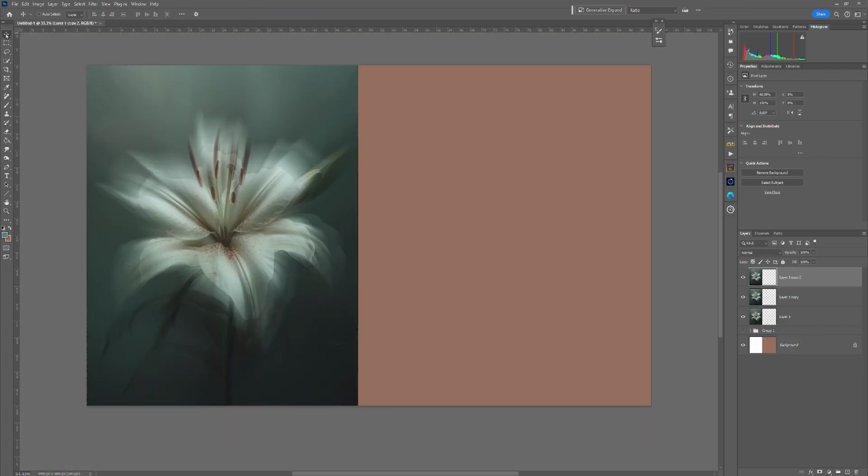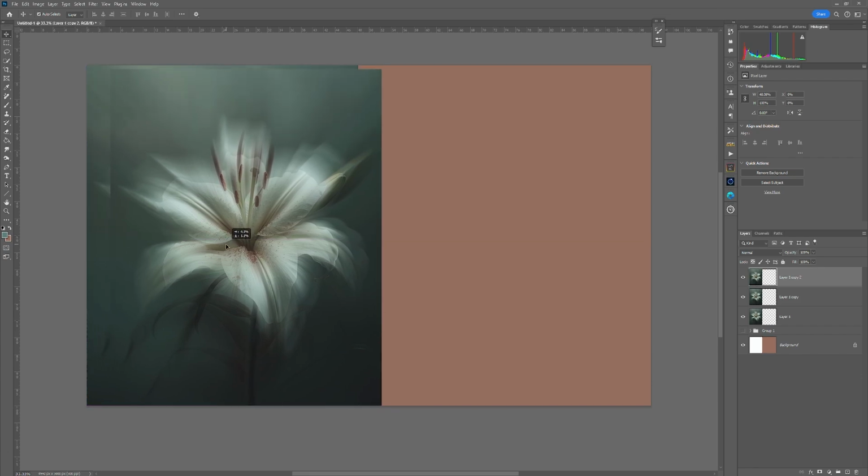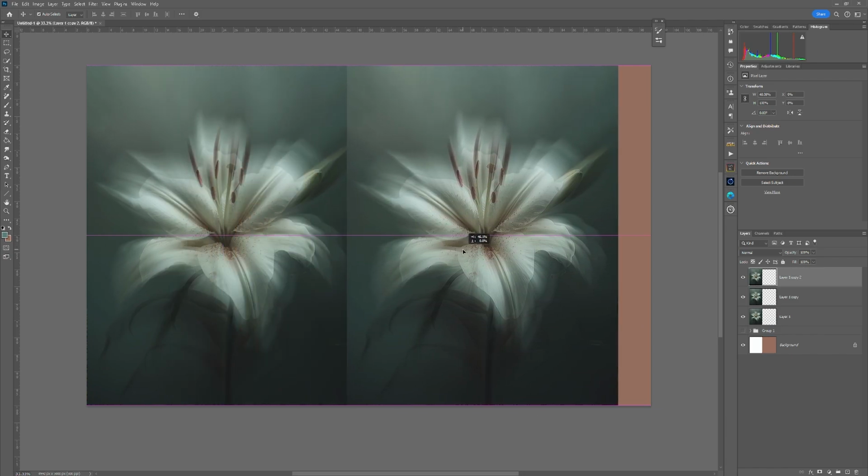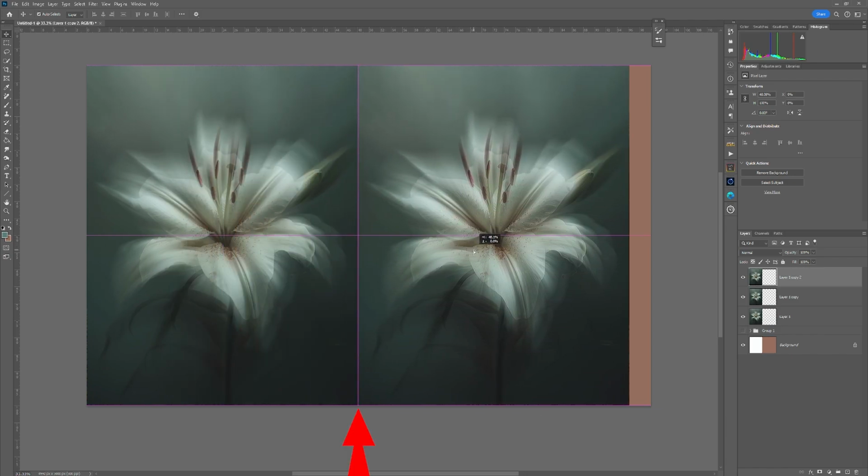And then what I'm going to do, using the Move tool, and with Auto Select Layer selected, move it to the side and hold down Shift, and that locks it, in this case, to the horizontal axis. And as soon as I get to that edge, you'll notice that the pink or purple line appears. That means it's exactly locked to the edge there.